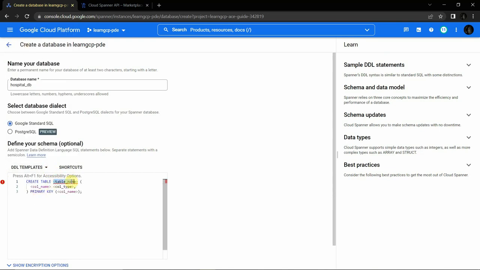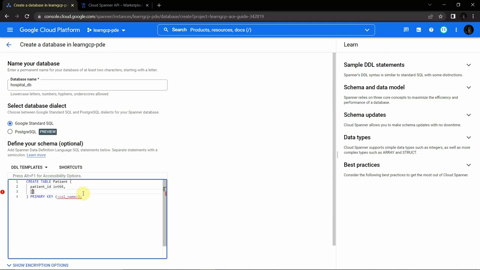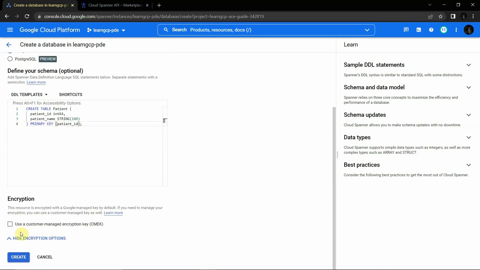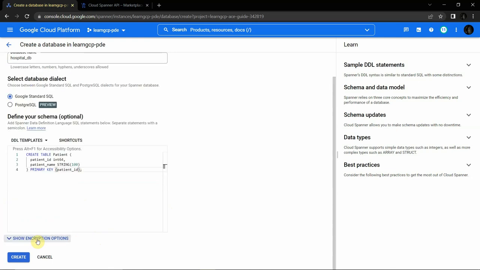I'll be creating a table called patient, p-a-t-i-e-n-t. My first column name will be patient_id, int 64. Next is patient_name, that will be string, 100. And the primary key will be patient_id. So this will be my primary key and it looks good. Now if you want to encrypt data and pass a customer-managed encryption key, you can pass it here, or else by default Google takes care of it with a Google encryption key. Just click on create table. It is loading, it will create the table.